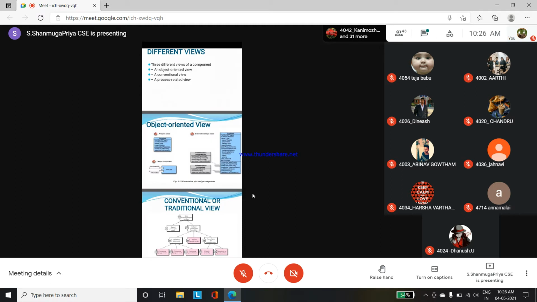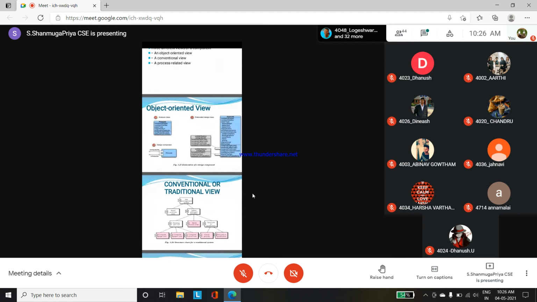So the main purpose of the object oriented view is that it is used to establish what type of data structure you are using, what architecture we are using. Architecture, in the sense, what is the flow, that can be easily identified with the object oriented view.